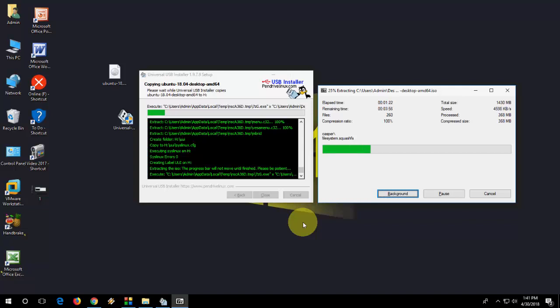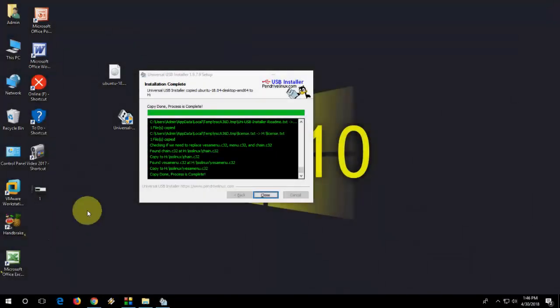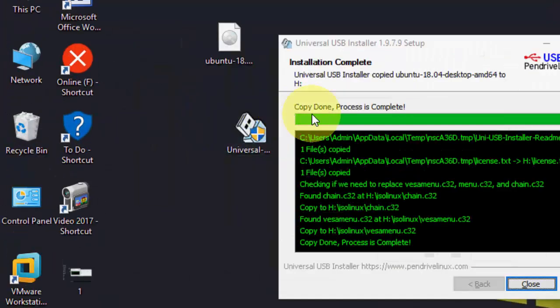It will take around 5 to 7 minutes to make a bootable pen drive, so be patient here, cool down. I am fast forwarding this video. Okay, done. So copying is done, the process is done, close it.